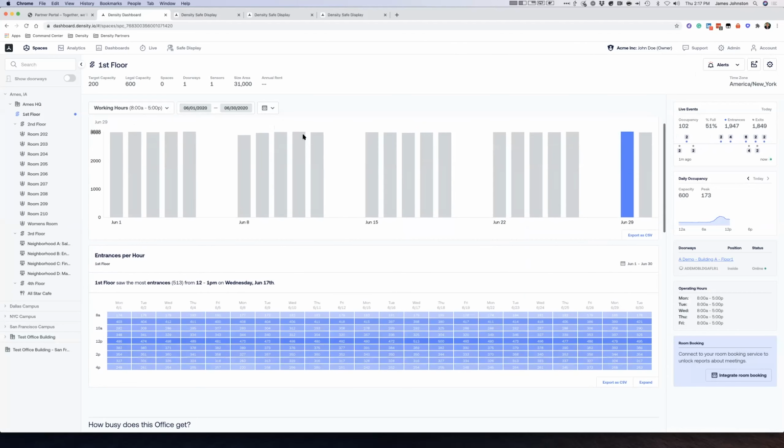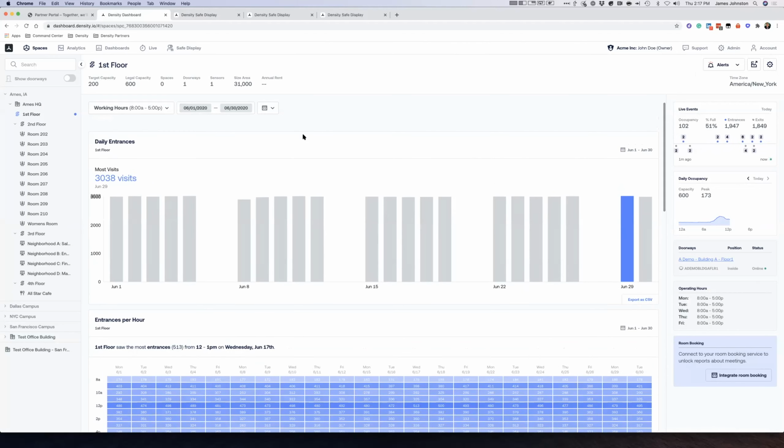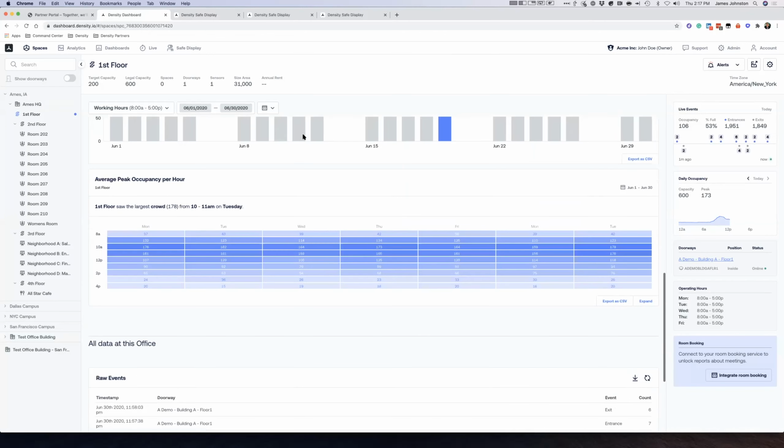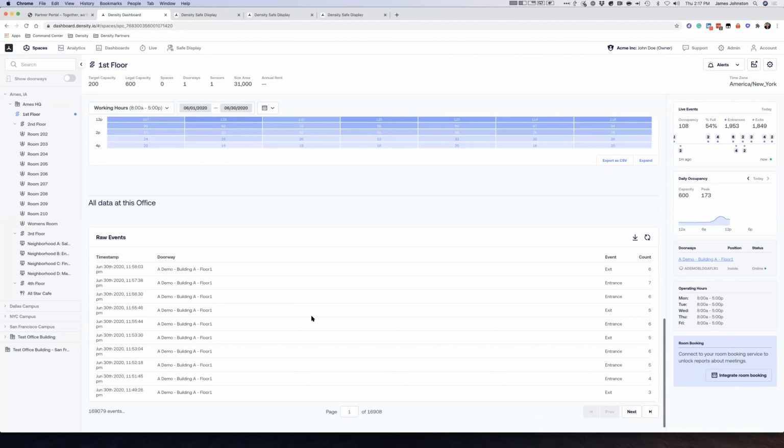Going down your screen is quick analytics. We have your entrances by hour. We can take a look at the occupancy of your spaces as well as the raw data. So when we're taking a look at those timestamps, the doorways, what events, and then the count of people who have entered and exited those individual spaces.